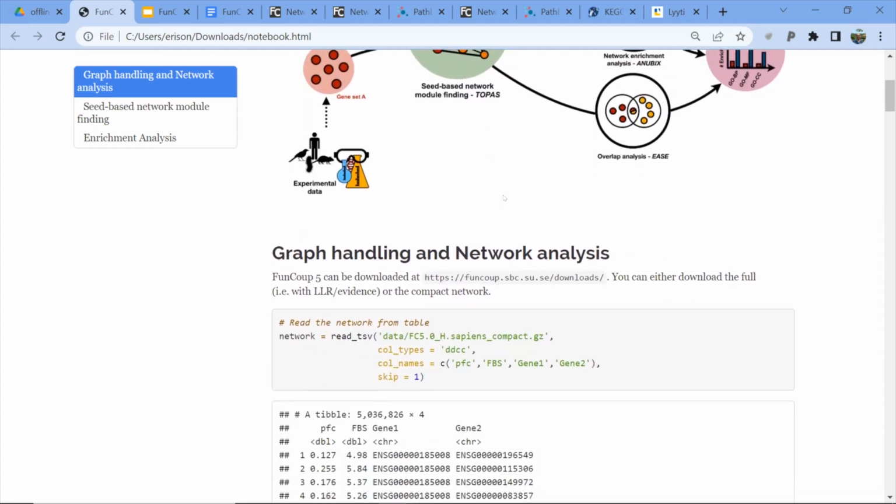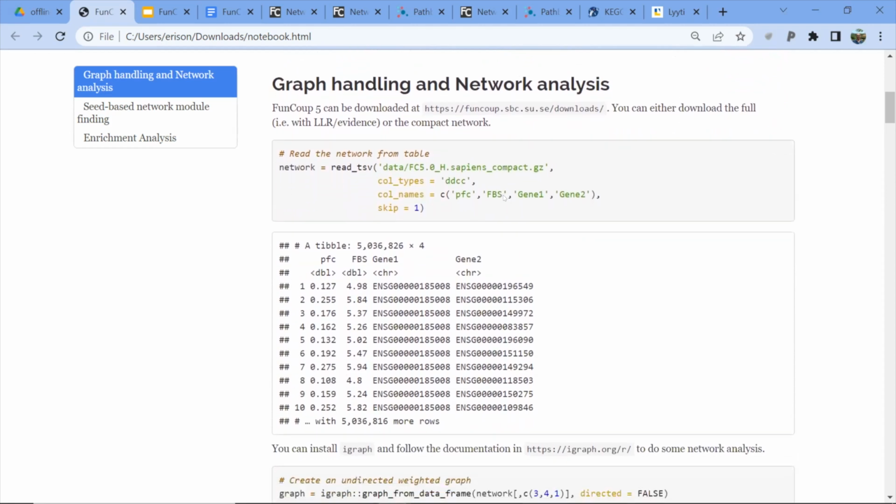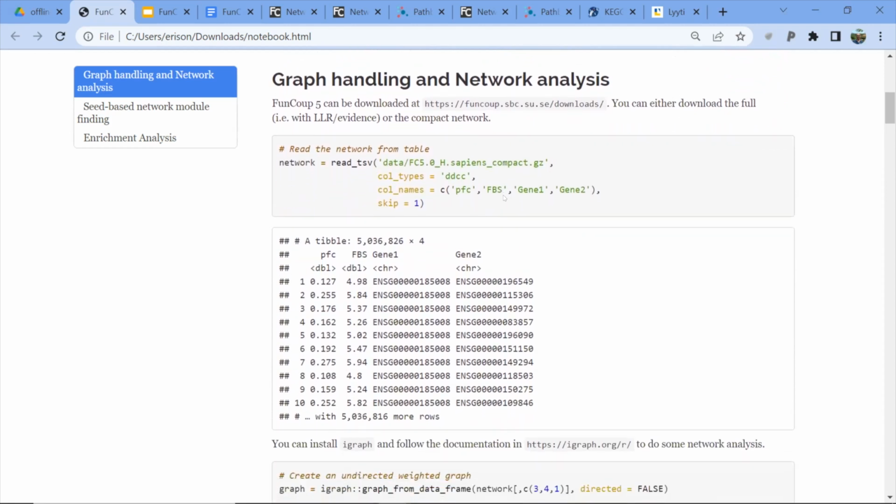So the first part is a brief introduction in how to read a TSV file. I need to say that this notebook is intended for those that have some programming background. And if you're interested in using our tools with your customized databases, then please contact us. We will be pleased to help you with that.